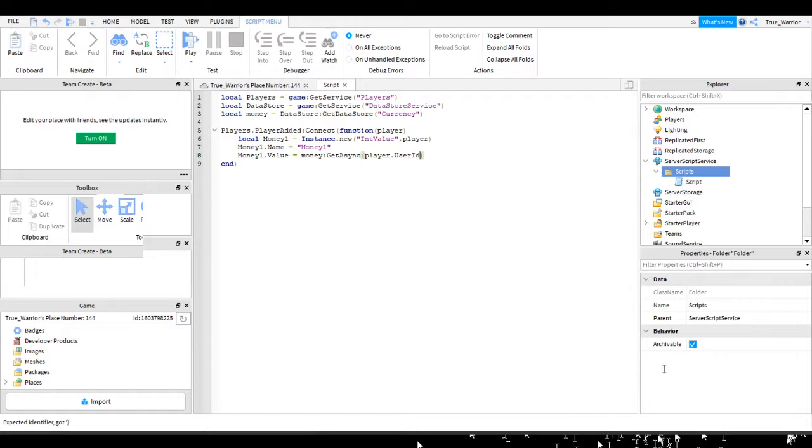player.userid. And yeah, now that we have that player.userid, we type "or 0". So if there isn't a value attached to their user ID, then it just sets it to 0, which makes sense. You know, if they're a new player and they haven't played the game, then it naturally won't have a saved spot for that ID.